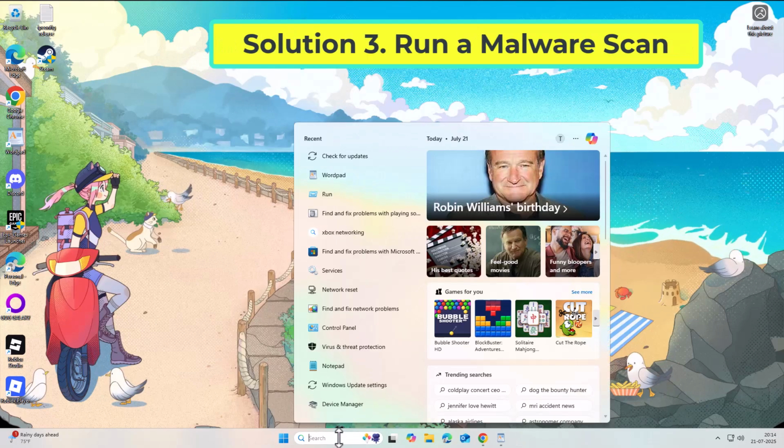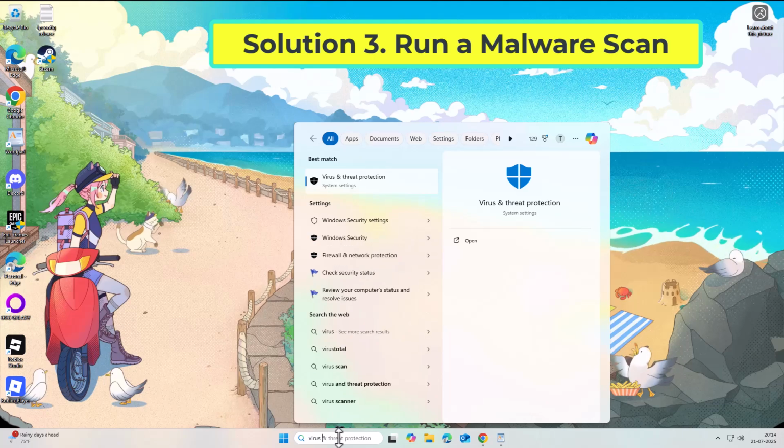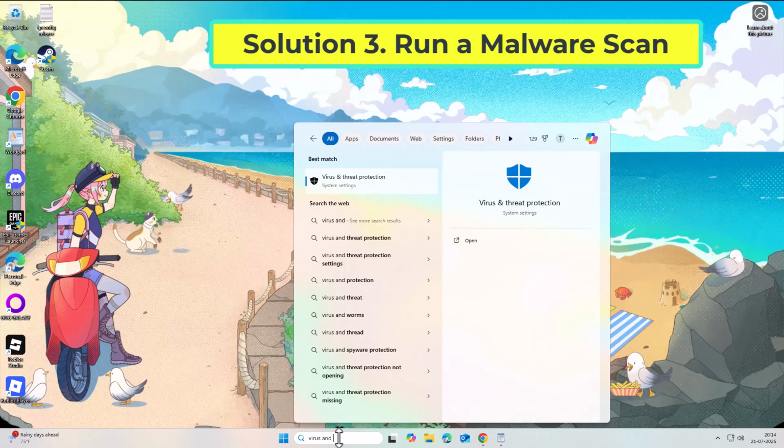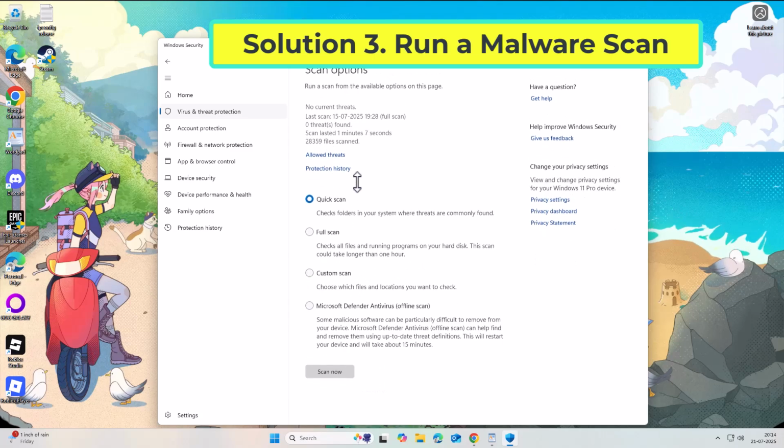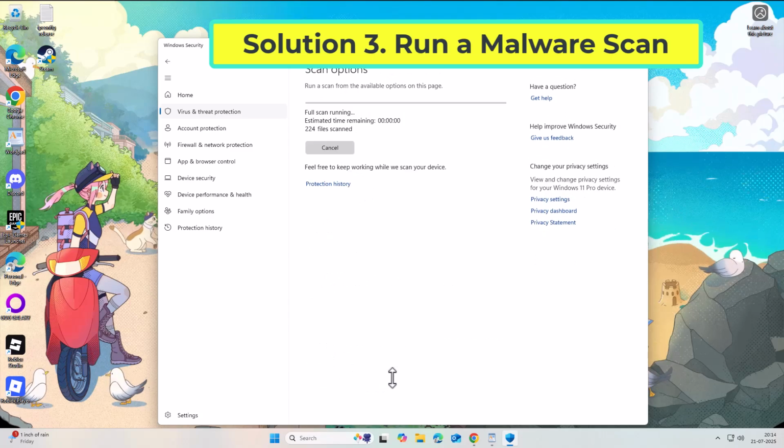Solution 3. Run a malware scan. It is possible that a malware infection may be the cause of the Nvcpl.dll missing or not found error in Windows. It is important to run a comprehensive security scan to rule out this possibility and ensure that the computer is not infected.